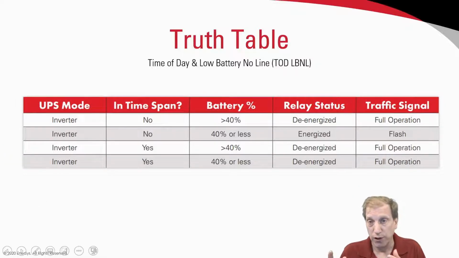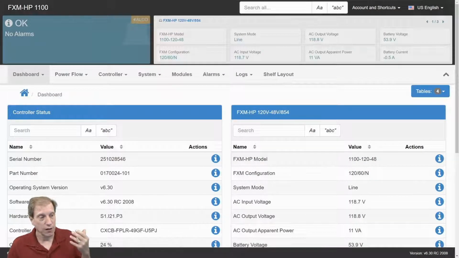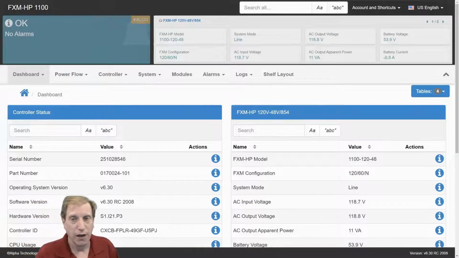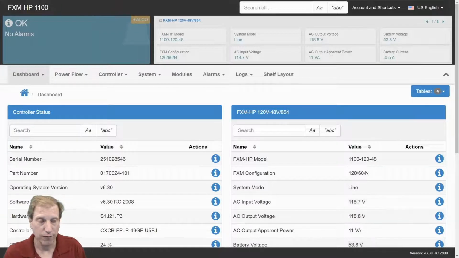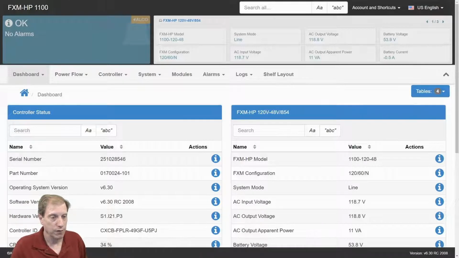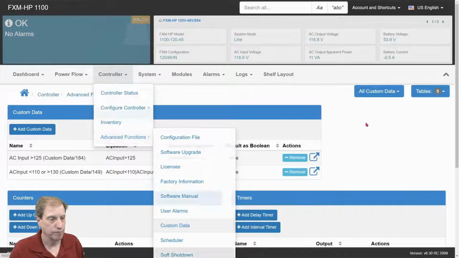All right, so now that we know what we're gonna do, let's do it. Okay, so I've got my FXM-HP all set up and running. We're connected to it with a web browser here. And let's actually get in and create this time of day, low battery, no line scenario, all right? So how we're gonna do it is we're gonna go over here to the controller, and advanced functions is where you wanna go, and then custom data right here, okay?